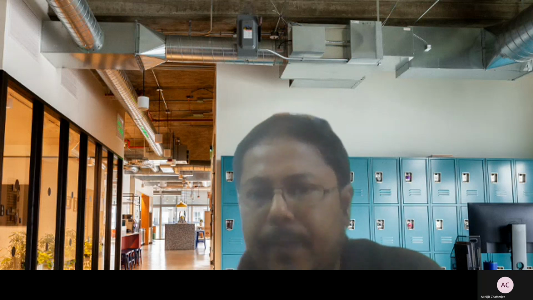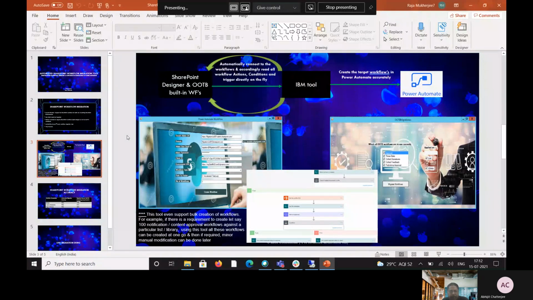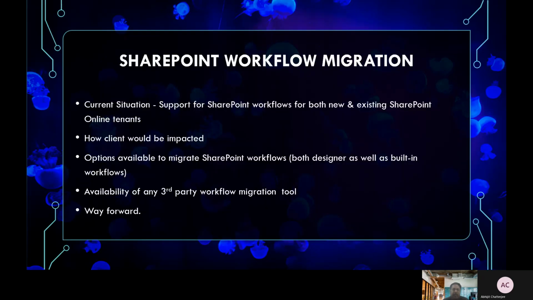Now, before we directly jump to the live demo of the SharePoint workflow migration tool, let me just quickly share my screen and let me quickly talk about some of the very, very critical points over here. So let us first quickly understand the current situation.